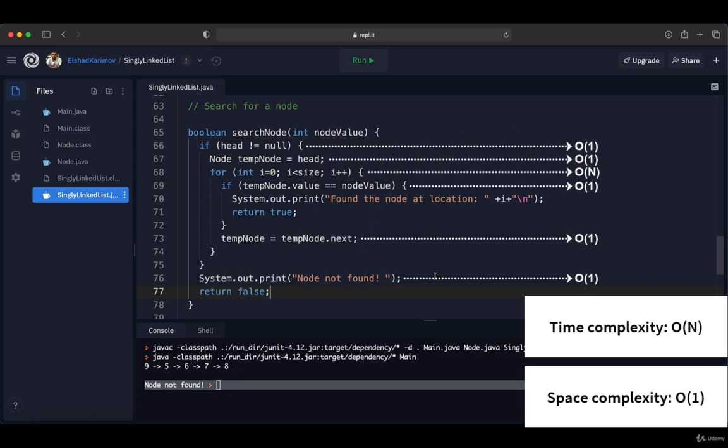Now with this, we have come to the end of this lecture. In this lecture, we have explained how we can search for a node in a single linked list. Basically, we are using linear search. This means that we are visiting each element one by one and comparing the node value with the value that we are looking for. If we find it, we are printing out a message to the console saying that we have found the node at this location. Otherwise, we are printing out a message saying that node not found.